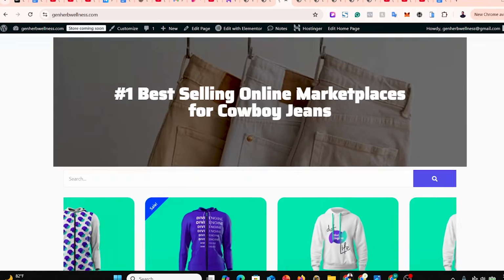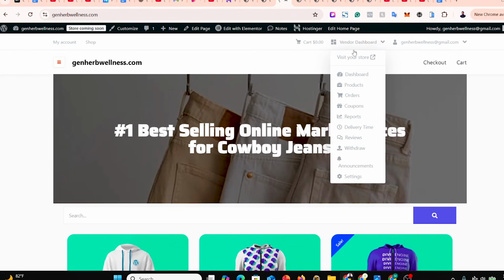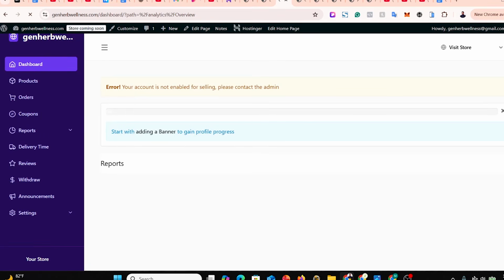Okay, so this is how you can easily start setting up your website based on what you are looking to create. And also your vendors have the option to go to their dashboard to do things like add products, update products and all that.